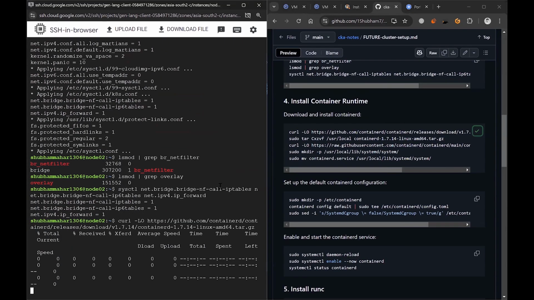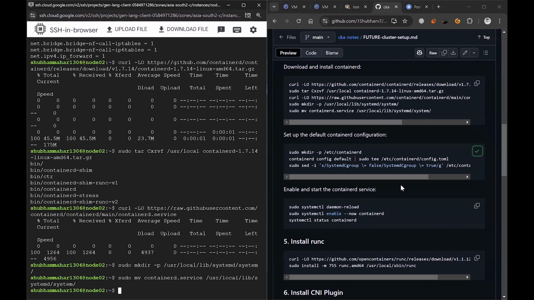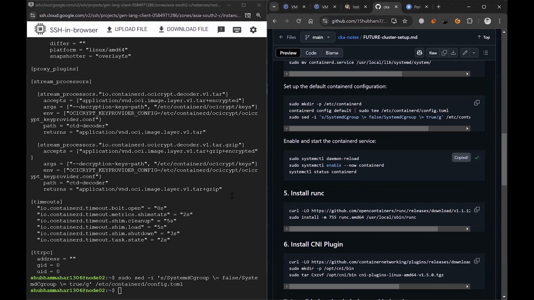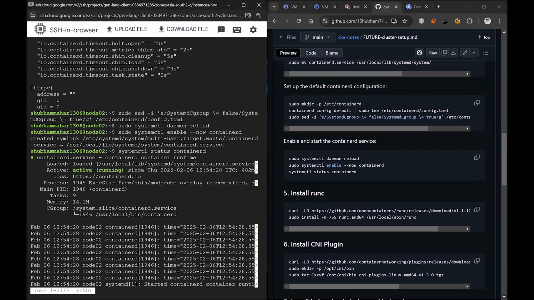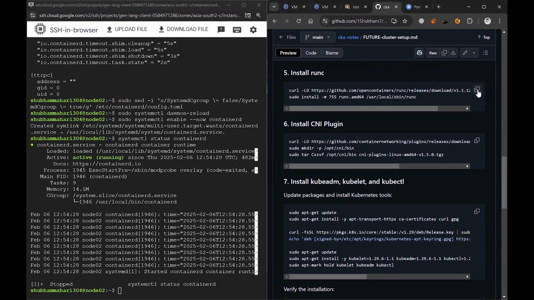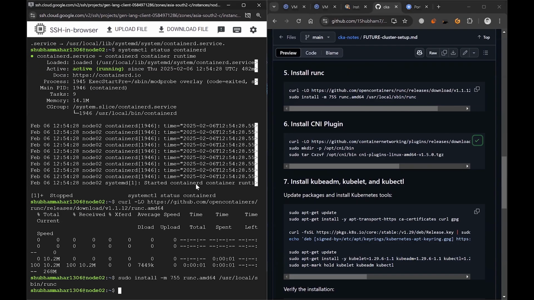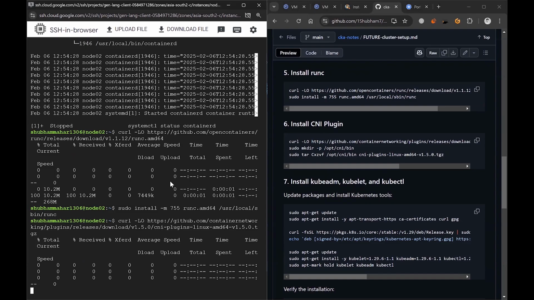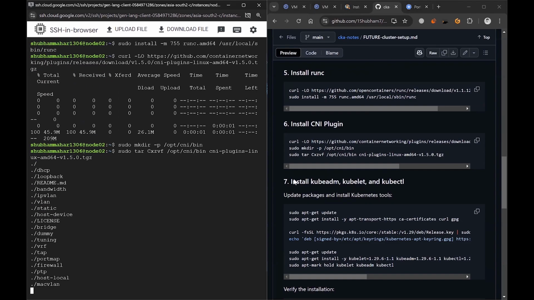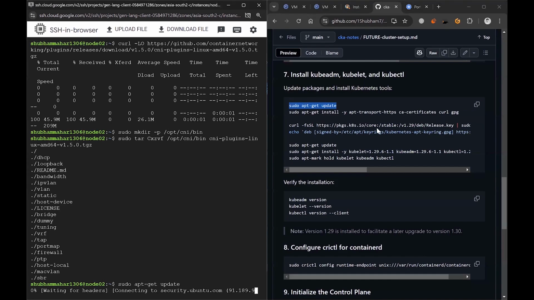Container runtime. Enter this command. Containerd is active and running, which is great. Containerd was this one. Then install runc. Install the CNI plugin. Sudo apt update.